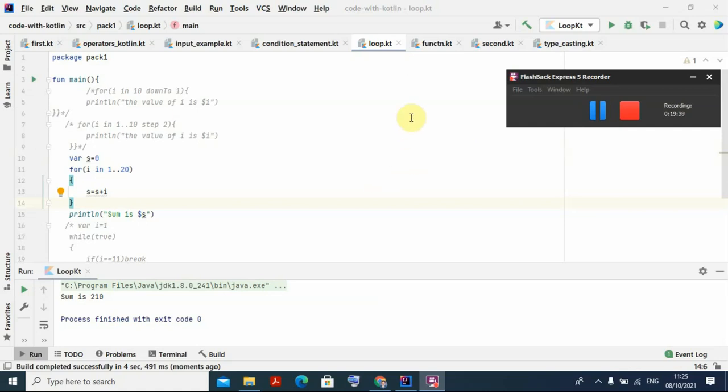Now let us go for the sum of numbers from 1 to 20. We declared a variable s initialized to 0, and for i in 1 to 20, which is equivalent to 1, 2, 3, up to 20, then s is equal to s plus i. So you are going for the increment: first it is 0 plus 1, and so on. Then println: sum is $s. So this will make the sum from 1 to 20.